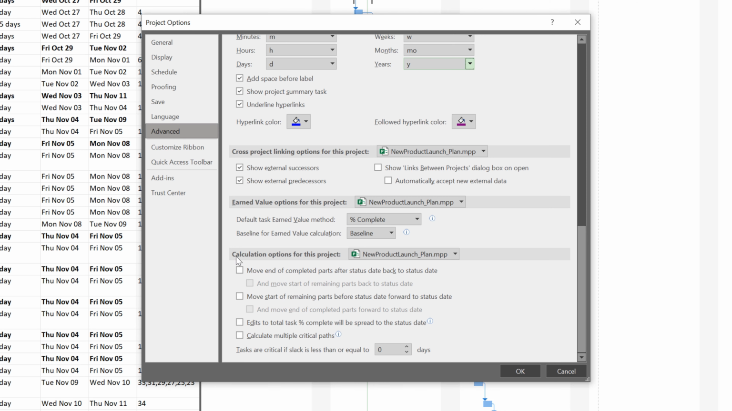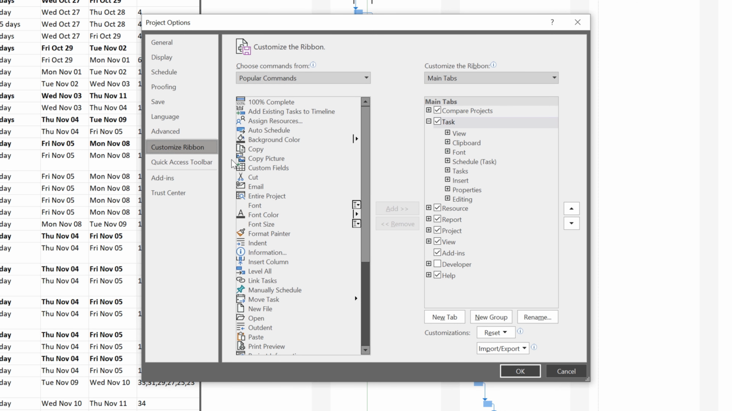Let's click on the Customize Ribbon section. This is another section I typically customize for projects, but I'll cover this in another video. As for the remaining tabs, I don't change those.